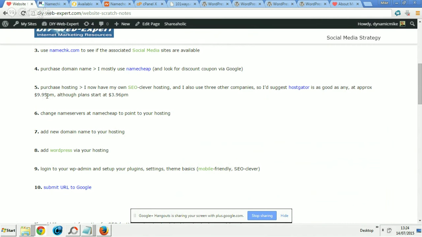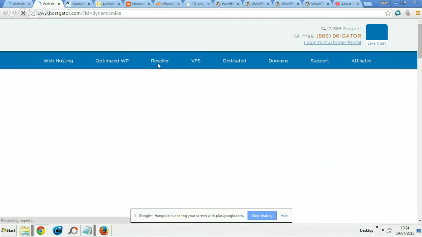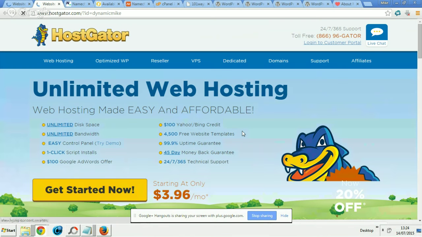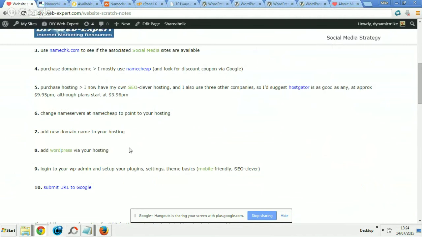I pay $9.95 per month through HostGator, but I noticed when I clicked on that link that the plans start from $3.96 per month. So under $4 a month if you want to get started. That's not expensive, is it? And that's actually giving you unlimited disk space, unlimited bandwidth, etc. So crack on and get started. It's as easy as that. Let me just close that for now.